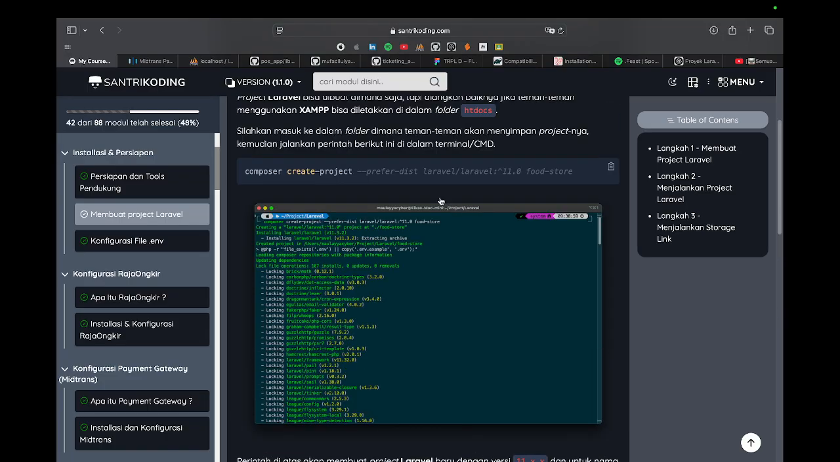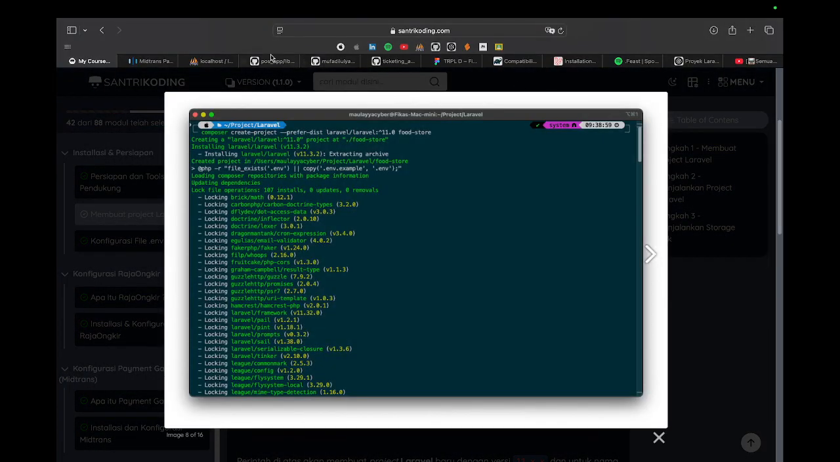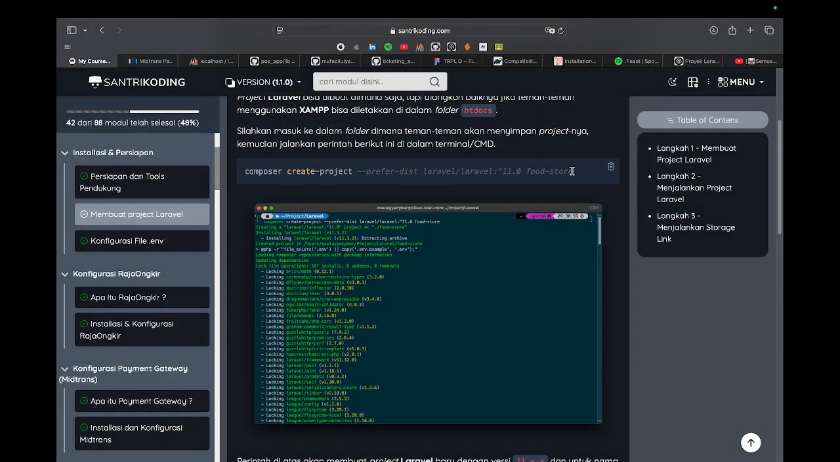Okay, composer create-project laravel/laravel. That's why you must install Composer, because we make the Laravel project using Composer. This is for version 11, and this is the name of your project, whatever you want. Because we make a food store, we name it food-store.